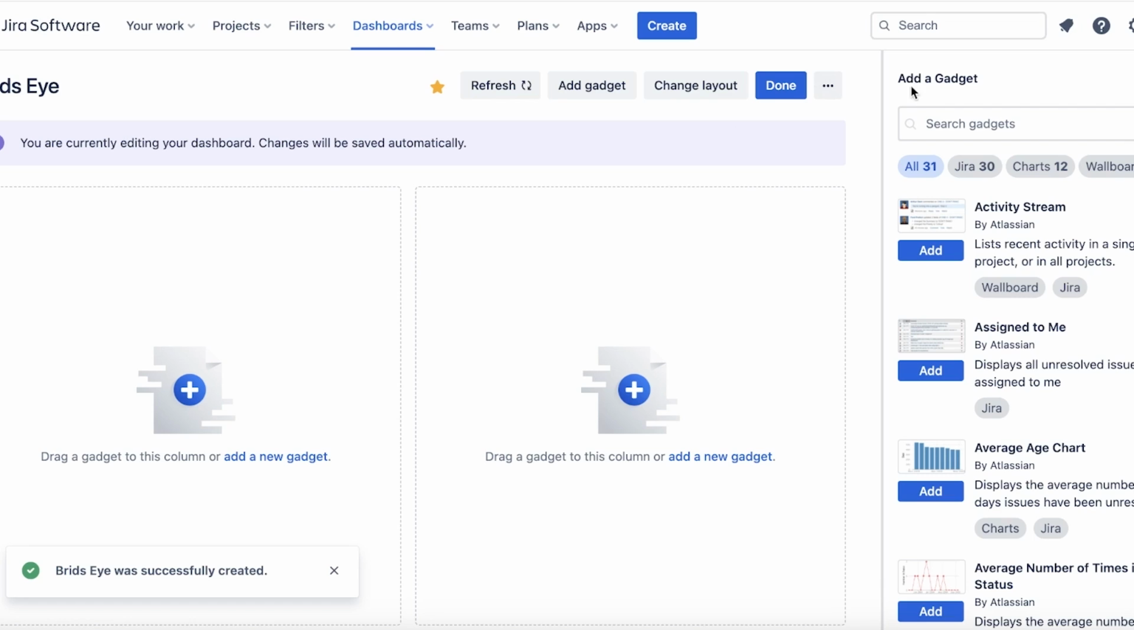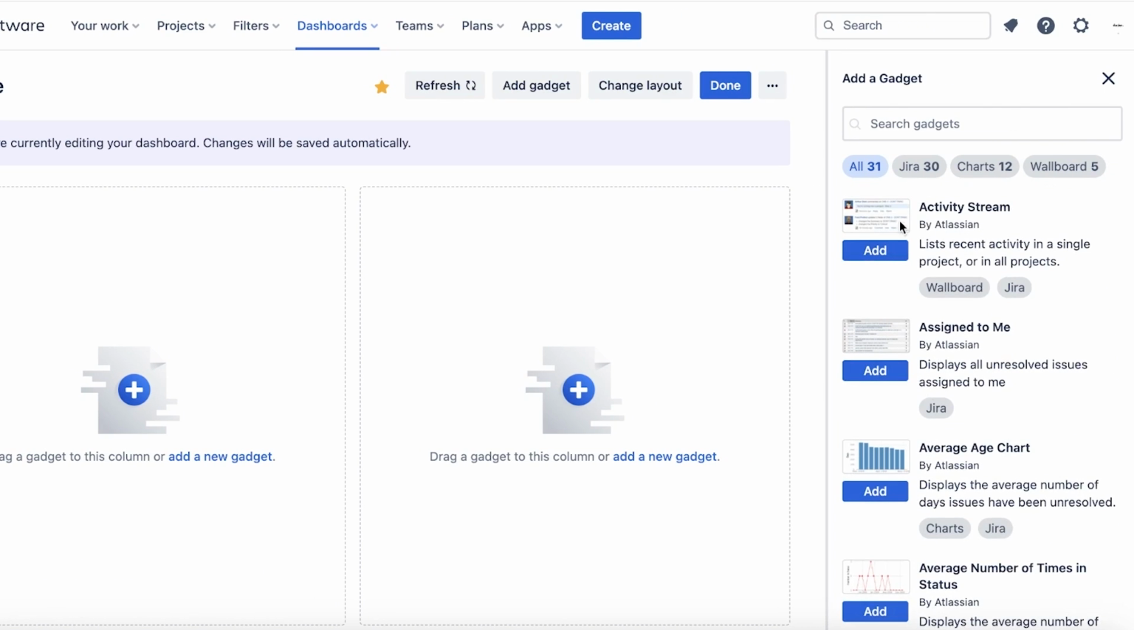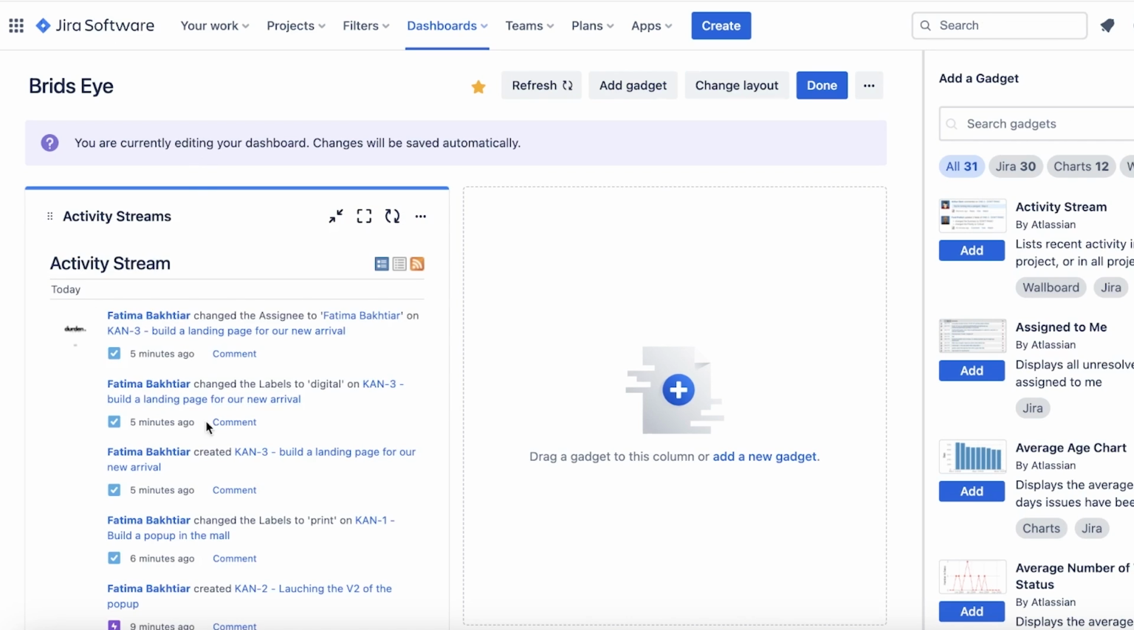Now, in your dashboard, you will find on the right, you have well over 30 gadgets that you can add. These gadgets are just going to provide you with summary as well as visual data from your board. They will derive the data and information from your board and present it in a way that you are going to be able to see a really nice bird's eye view and know what is going on. So let's say I want to see the activity stream. So I can add that over here. This would show me all the things that are happening within our project.